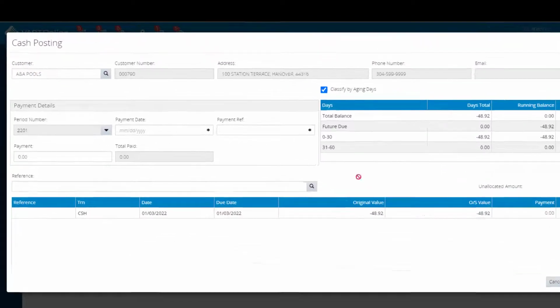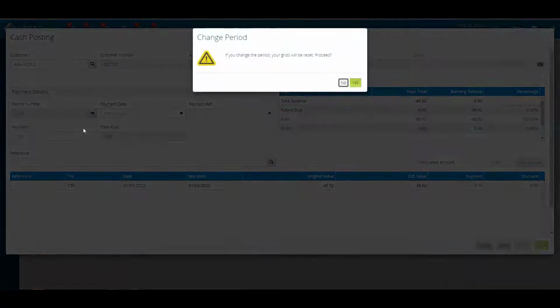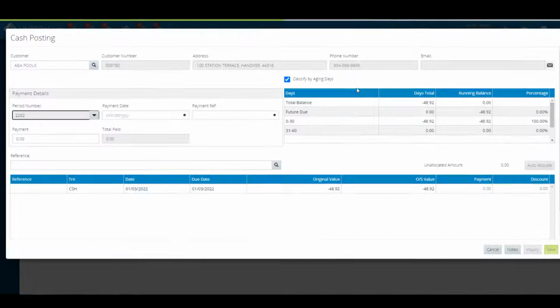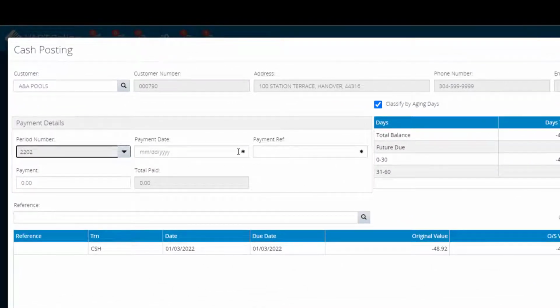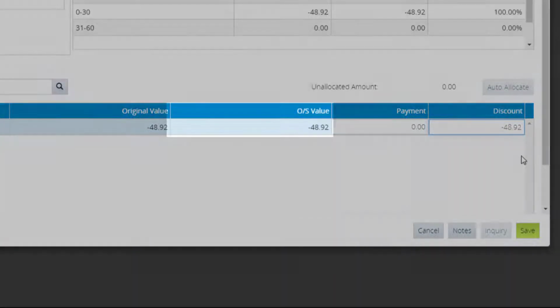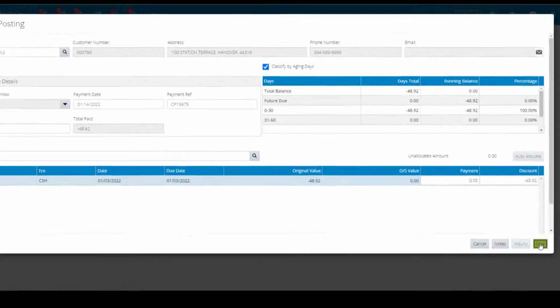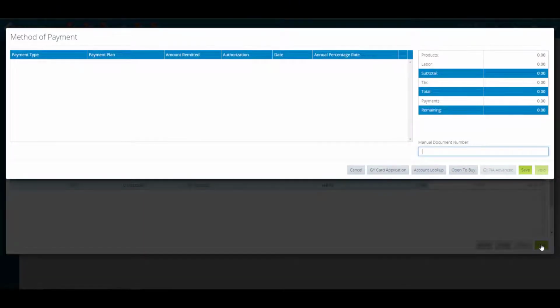Select the correct period number on the payment details. If a different period number is selected, a prompt will appear. Click Yes. From the Payment Details section, enter the payment date and a payment reference on the Payment Reference field. Enter the negative credit amount on the discount field from the lower grid, and the outstanding value will drop to 0. Then, click on the Save button to process the discount, and the method of payment window will display.